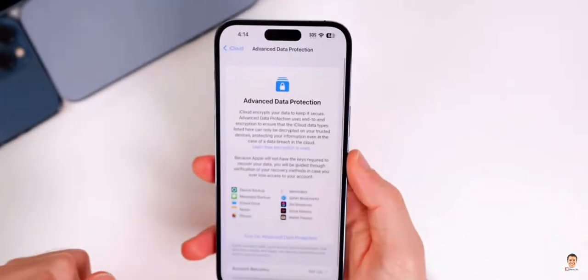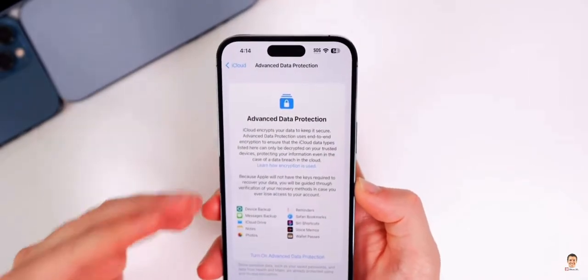Now, I did also want to talk about the iCloud encryption, also known as Advanced Data Protection. I've had a few questions about this, and there are also a few developments that we've learned in the past couple of days.